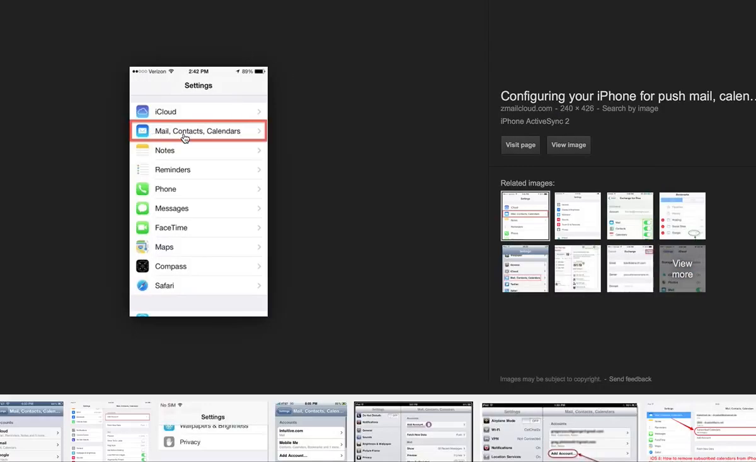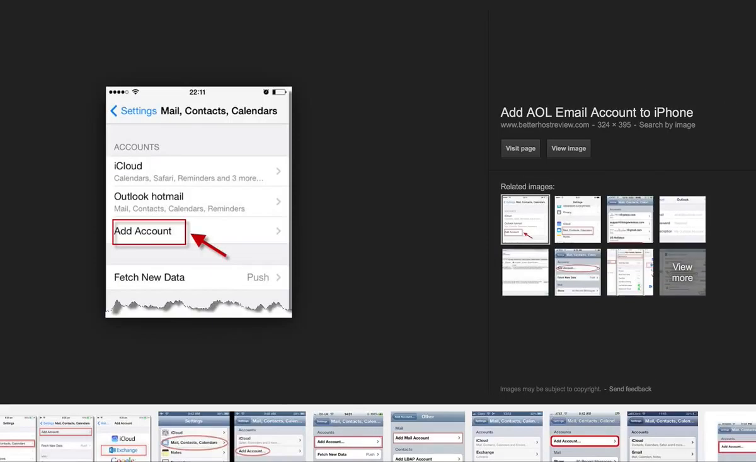Next thing you'll do is you'll click on Mail, Contacts, and Calendars. Now you'll have to scroll down to find this, but this is what you're looking for. Now go ahead and add an account. You may already have email accounts installed in your iPhone, but you'll be adding an account.